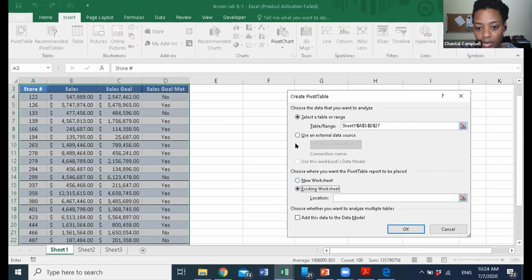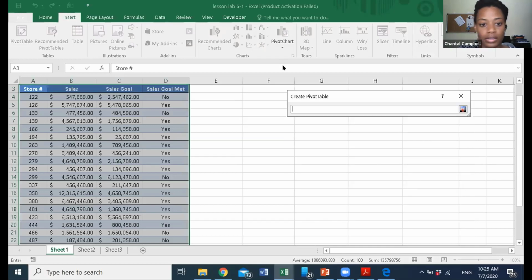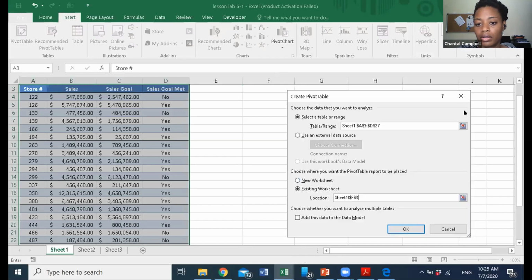And another thing worth mentioning is that you can actually get data from different sources. So you can actually have data from a database, a Microsoft database, that you try to analyze in a pivot table as well. So we're going to select this to determine where the pivot table should go again, and press OK.